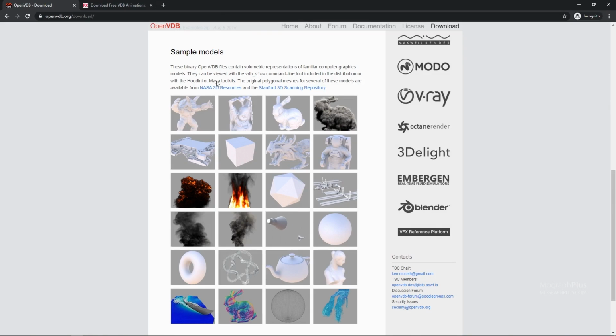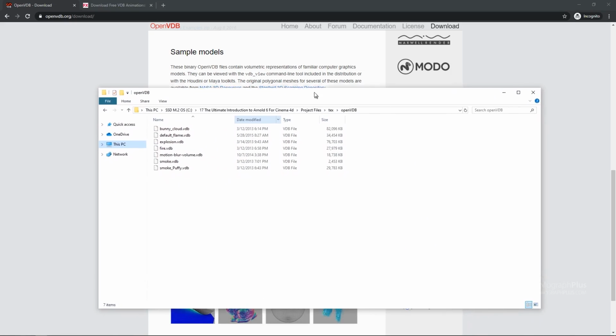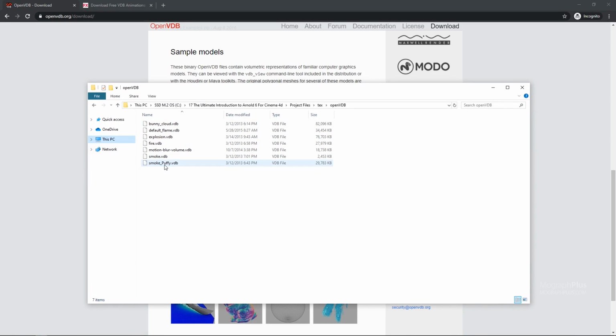Go ahead and download these 4 files: Explosion, Fire, Smoke 1, and Smoke 2, and extract them into a folder on your hard drive. You can access these OpenVDB files and a bunch of other files in the project files folder for this course. I'll be using this Smoke 2 file later on in the lesson.